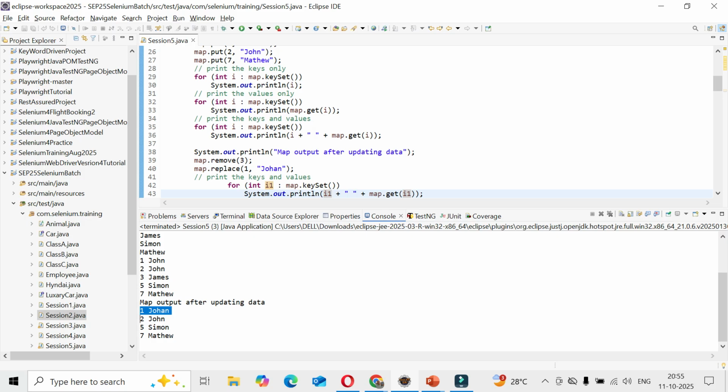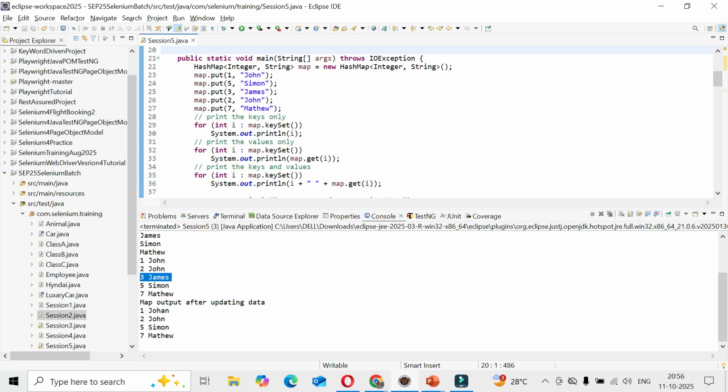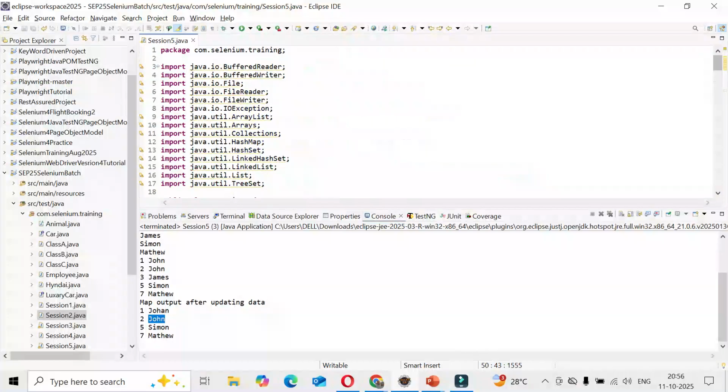Okay, one Johan. You could see one updated to Johan, right? Because we wanted to update it. And the third element is removed, right? James is removed because this is the third element. Initially it was there. It is zeroth index, first index, second index, and third index. So that was removed first. After that it is updated, and now you are getting four elements. So that is the way you can deal with the different HashMap.